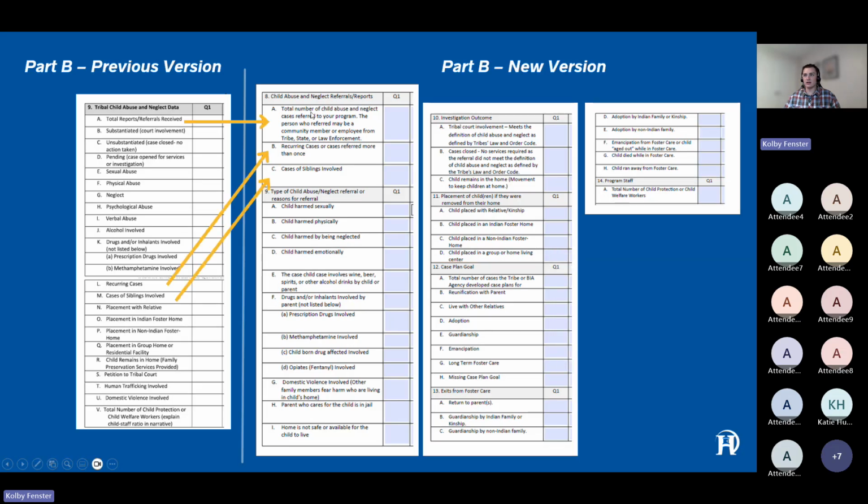To specifically go over some of these changes though, we'll focus on that rearranging. You can see here, the new version has question 8, and it wants to know how many referrals you received, reoccurring cases, and cases of siblings involved. Just like I mentioned in Part A on question 7 with the narrative, this is hopefully where you can get that information for Part B and then use it to answer the narrative in Part A.